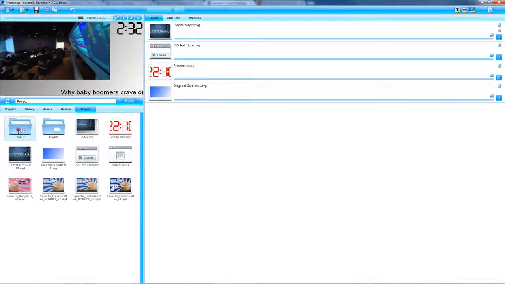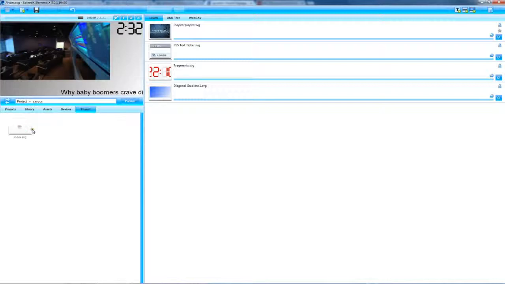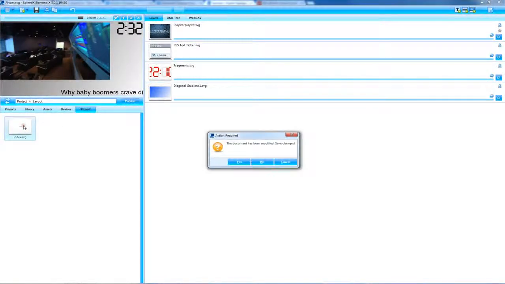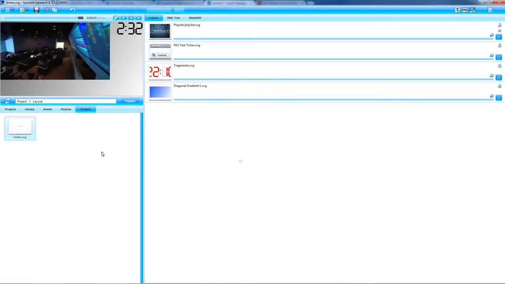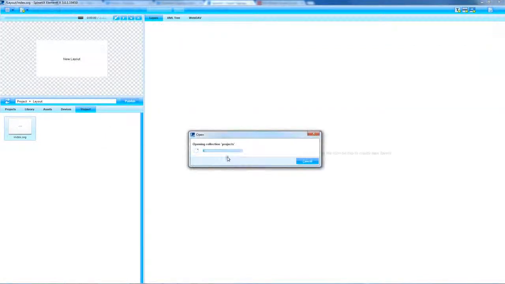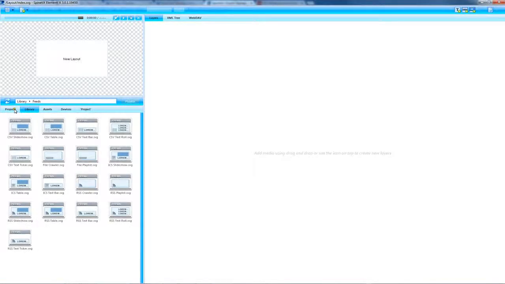Now I'm going to open up my layout by double-clicking, and I'm going to open up the index.svg of my layout. I'm going to save changes. So as you can see, this looks almost exactly the same as the index.svg of our master project. Now once this progress bar fills up, I'll show you how to create layers and such. And like I said previously, just think of it as a sub-project.